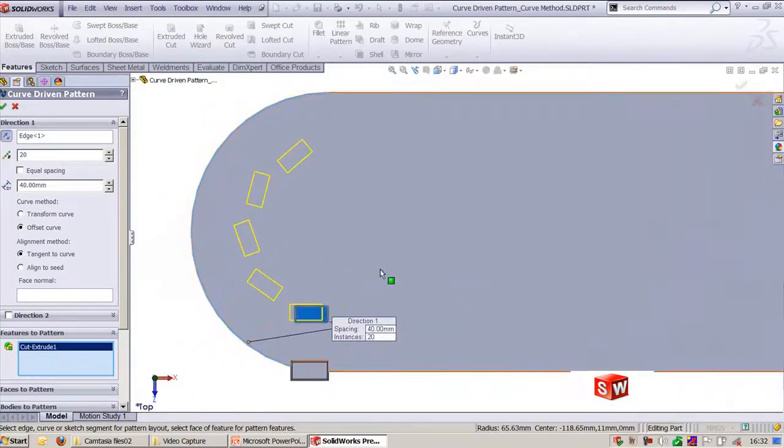Now what I will do, I will use tangent curve. Now its alignment method is tangent to curve. When I choose align to seed, you can see the orientation of the feature will be the same, but when I make a tangent curve, it will make it tangent to this selected path.